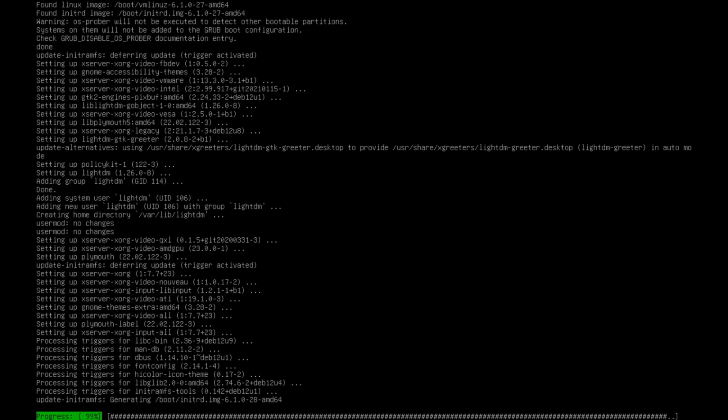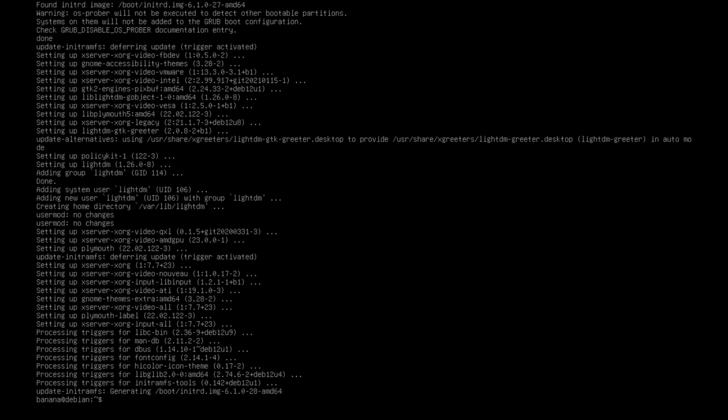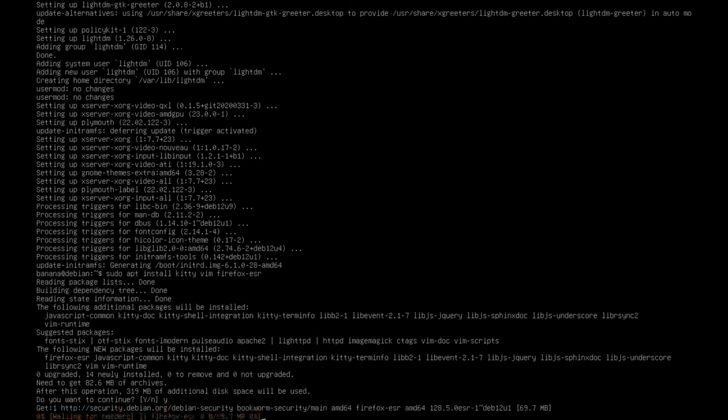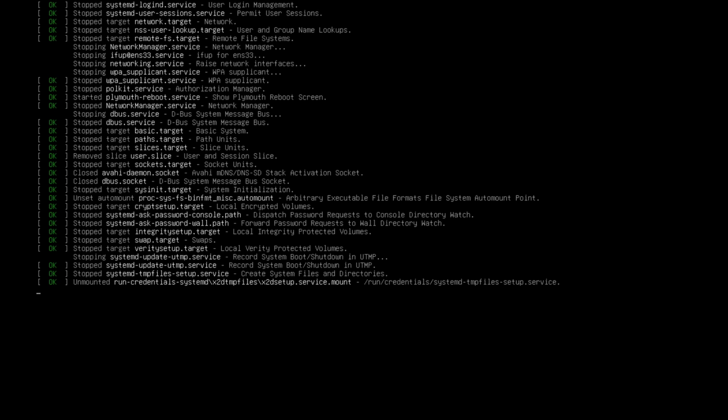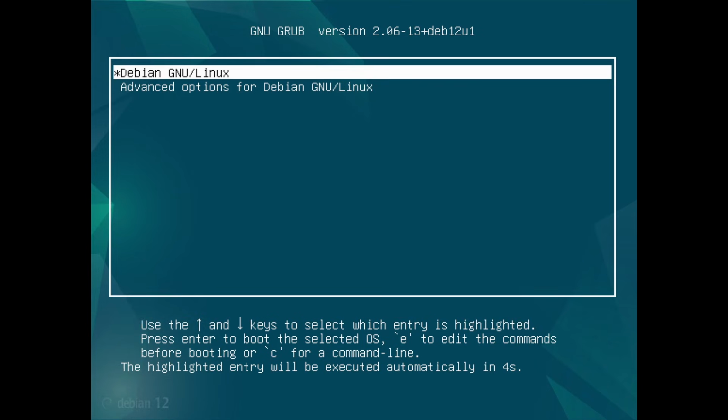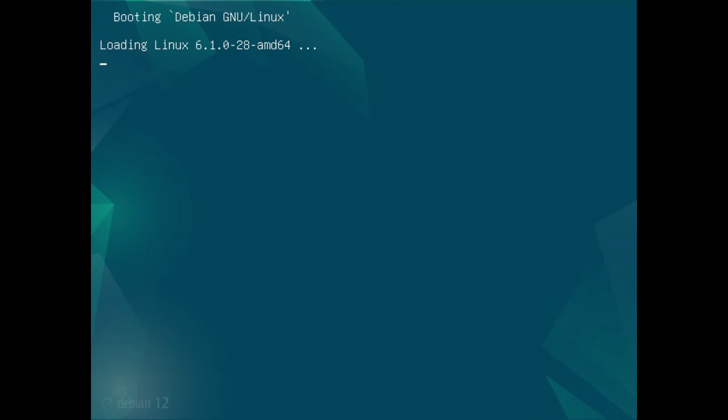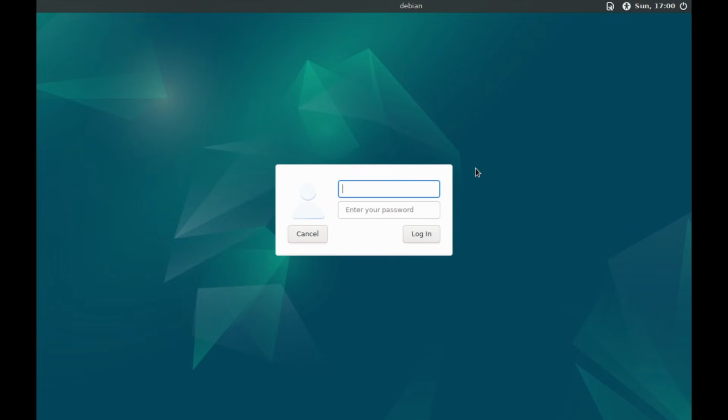In order to install more things when we are on the desktop, we are going to need a terminal, a text editor, and maybe a web browser. Here I'm going for Kitty, Vim, and Firefox. Done. Reboot the system. And let's hop on the desktop. Here in LightDM, put in your credentials and enter the Budgie desktop.